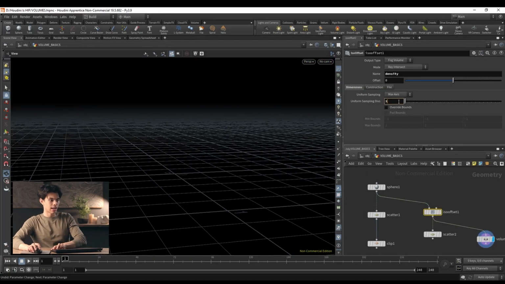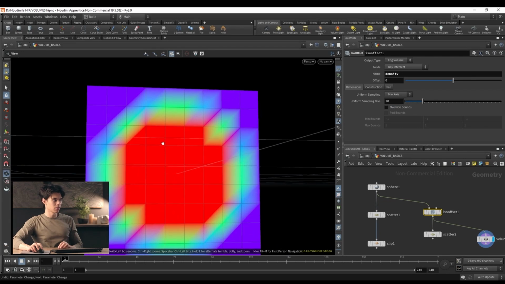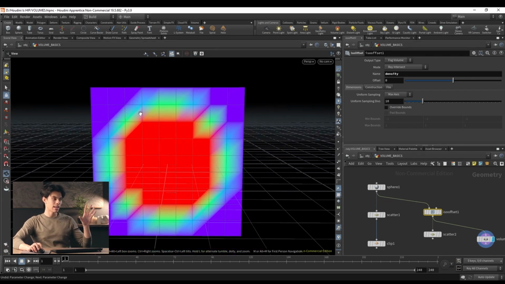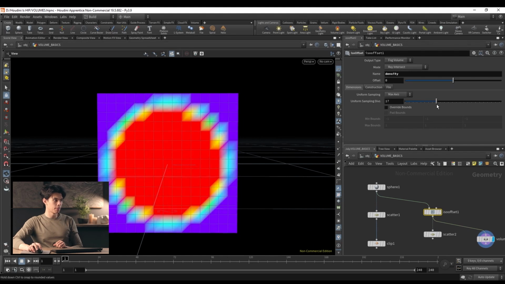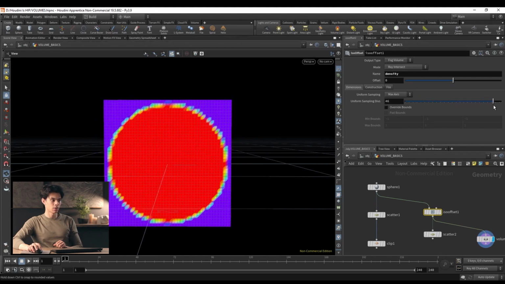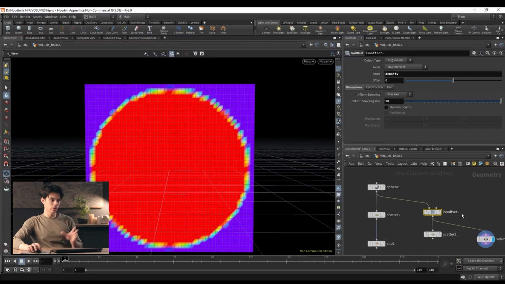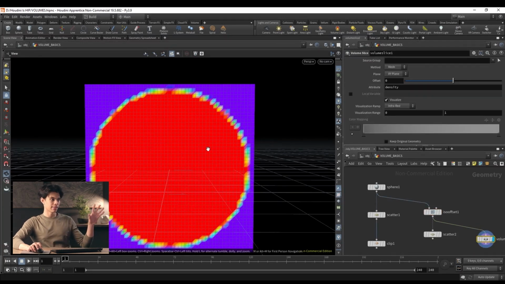And what's interesting is that I can actually drop the uniform sampling divisions, and you can see that we have a lower resolution image over here. And as we increase it, you get a higher resolution volume just like that. So all this is representing over here in this volume slice is that range of density values. Outside, we have values of 0. Inside, we have values of 1. Density over here is 1. Density on the outside is 0.